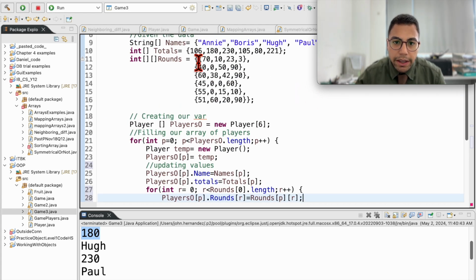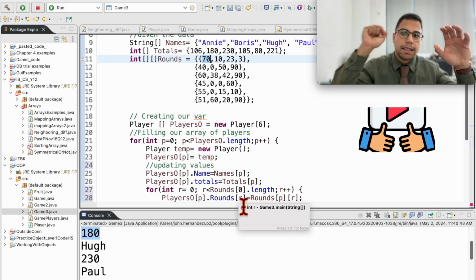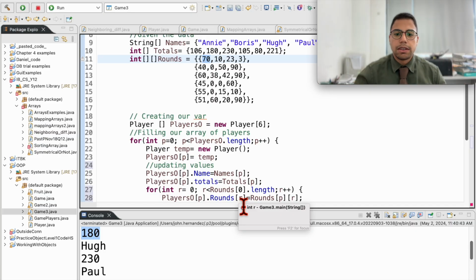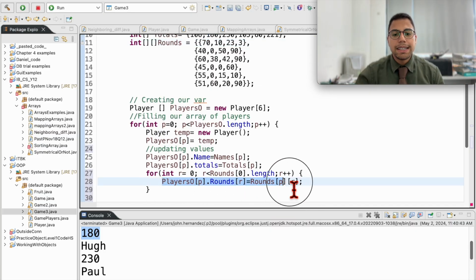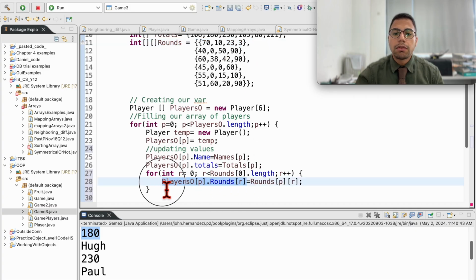So it will save the first value. It will come and say here, okay, row P, row 0, okay, I'm here. Column R, okay, 0, I'm here. I will save this 70 to the player 0, which is the same one, Annie, in the round 0, and then 10 in the round 1, and then 23, and then 3. So with this, I will be mapping, or I will be saving the values of this round here, because it's first row, all columns, to all the different positions in this array.